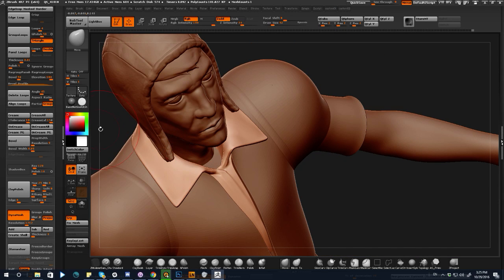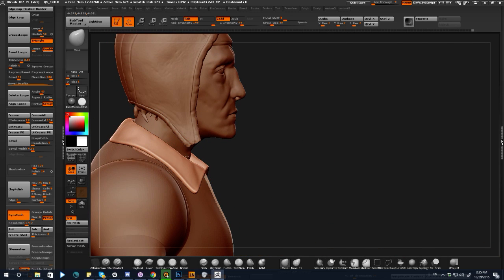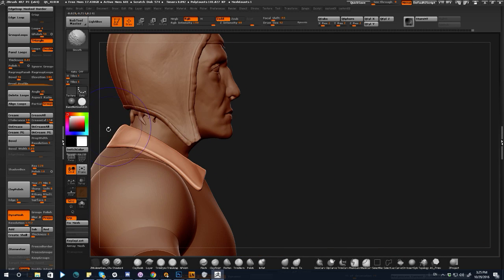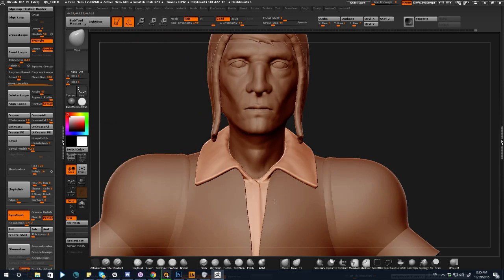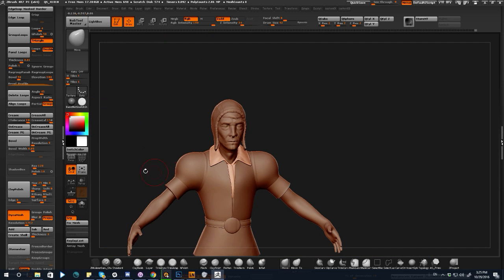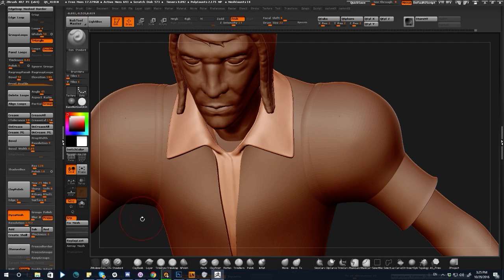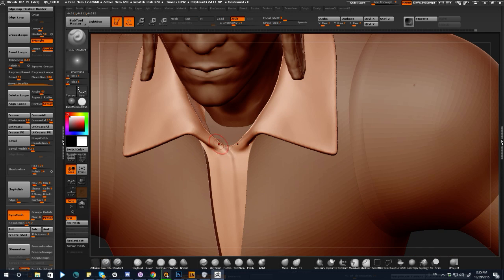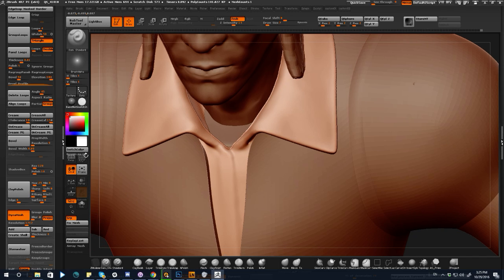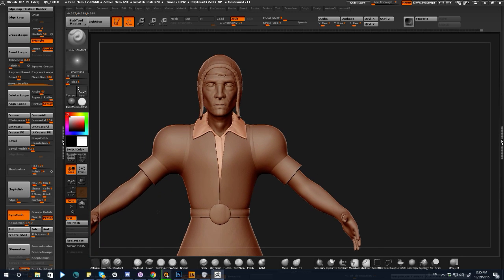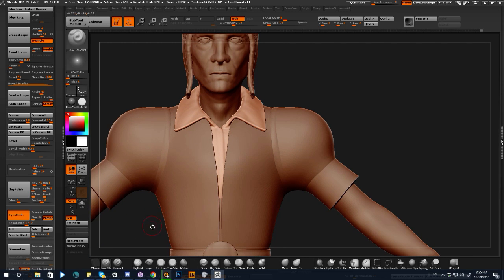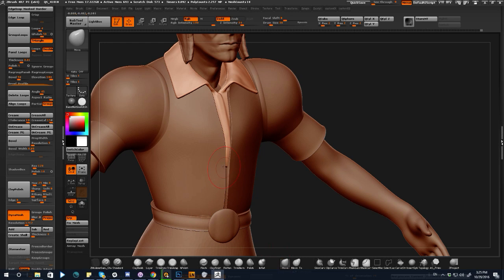Symmetry on, modifying some minor things. So this is the basic workflow I'm gonna use for the rest of the outfit. Just kind of going ahead and refining one thing at a time. And in the end, we can add a little bit of wrinkles and buttons and all that secondary fluff.